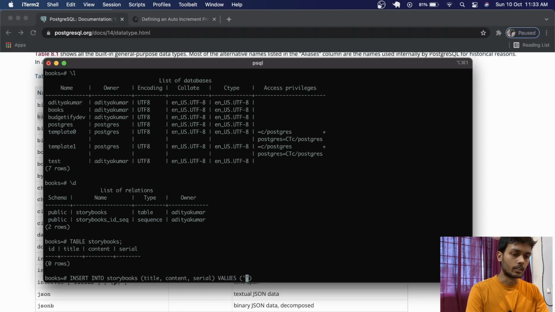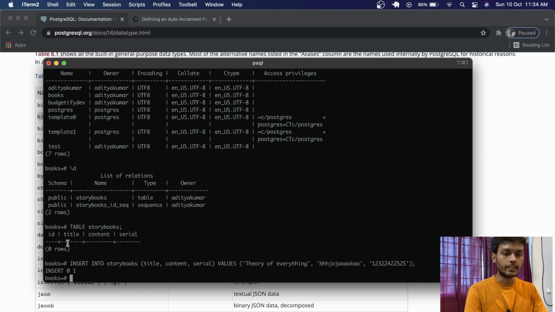title, let's put some book, then content, and I don't know what the content is inside these books. I haven't read it, so let's just put something, and the serial number as well. I think I should have made the serial number an int or something, but I created this as a varchar, a variable character. So I'm going to put it in string format, okay? And then you just hit enter. So one row is inserted inside this storybooks table.